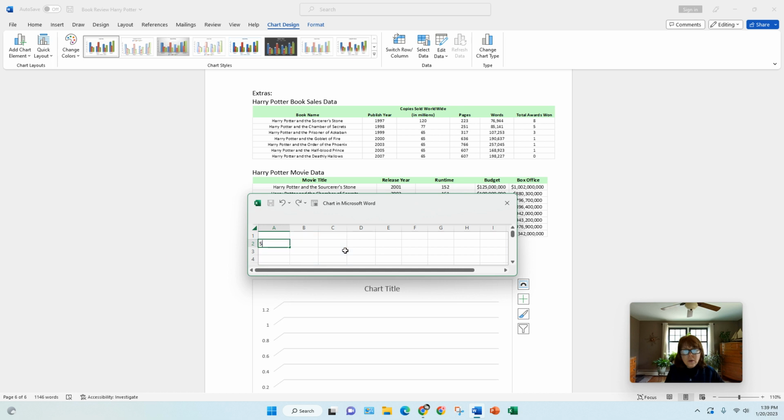So I'll do Sorcerer's Stone, Chamber of Secrets, Prisoner of Azkaban, Goblet of Fire, Order of the Phoenix, Half-Blood Prince, and Deathly Hallows. Okay, so I've entered my book names.